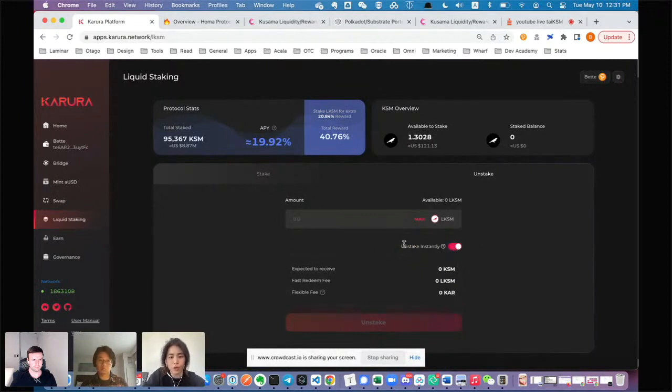But you can also choose to unstake instantly, and then it will figure out if there's available KSM. If not, it's going to swap some for you, and then you pay a small fee for the fast redemption liquidity, right? So it doesn't compromise any of the security for Kusama, which is the most important thing there.